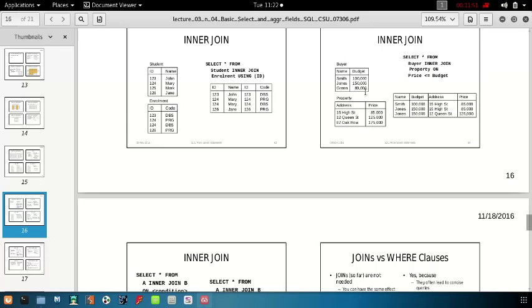So hapa ita check price ile ambayo ni less than budget ndio row ambayo itakuwa printed. Kwa hapa we expect to take 85. Is it less or equal to budget 85? Okay. Kwa utachukua zile rows ambazo ni less or equal to budget. Ukiangalia hapa row ya kwanza 85, it is less or equal to 100. Lakini 125, it is not less. It is less or equal to 150.